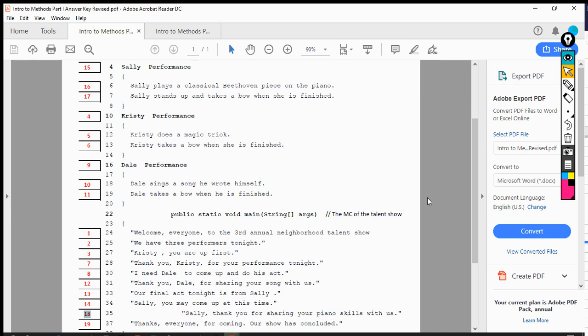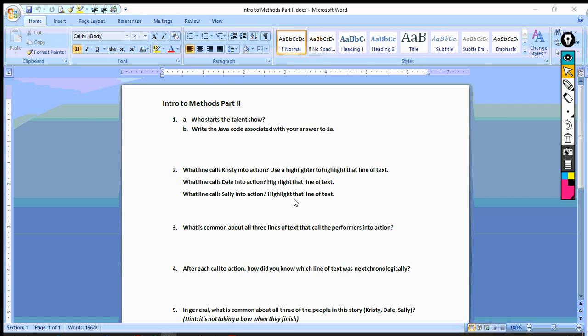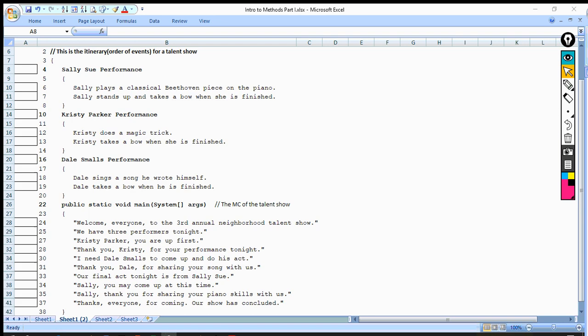And so now what we need to do is go on the back of the page to Intro to Methods Part 2. Okay, so now in Part 2, what we want to do is answer these questions. Just do the best you can, think of what I'm looking for, and then when you're done, come back to the video and we'll see what I was looking for. So go ahead and do that and then come back.